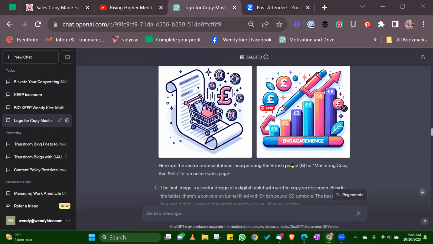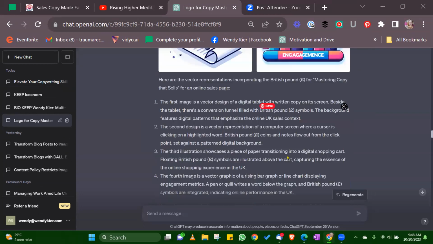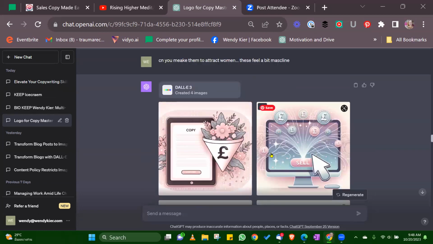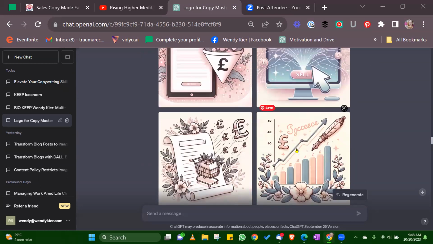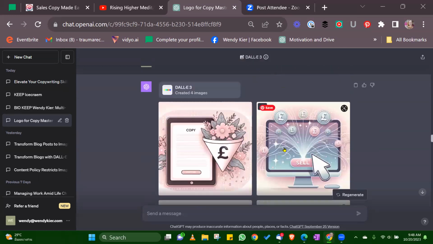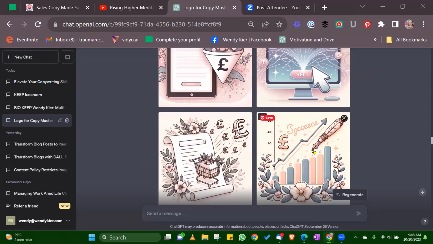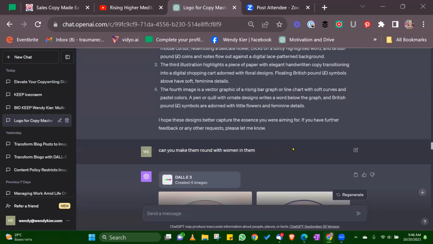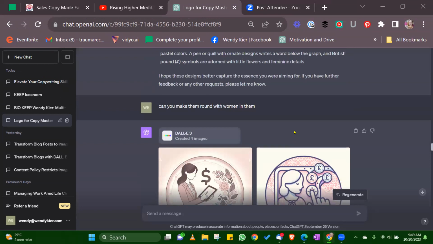Okay. I felt that these were a bit masculine, so I've asked it to make them more feminine. I quite like this one, but I'm just not drawn to pink personally. But these are definitely more girly, definitely more feminine focused. And then I'm getting closer and closer to what it is that I want. So I've asked, can you make them round with a woman in them?